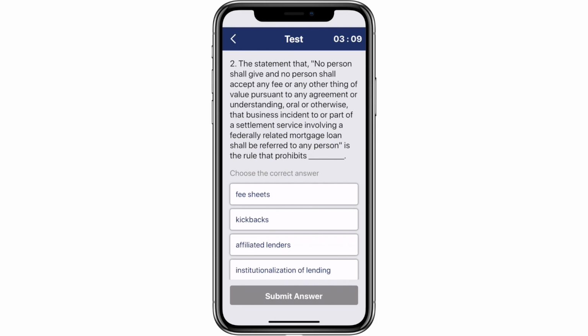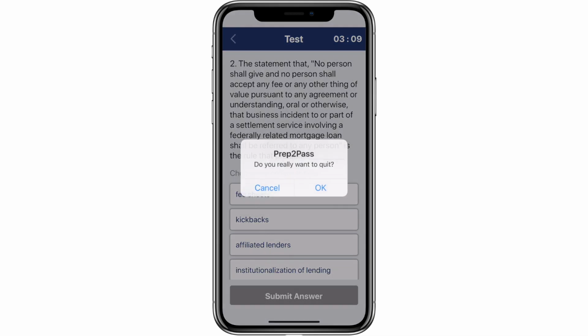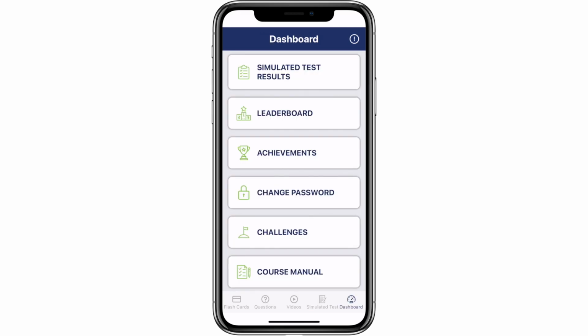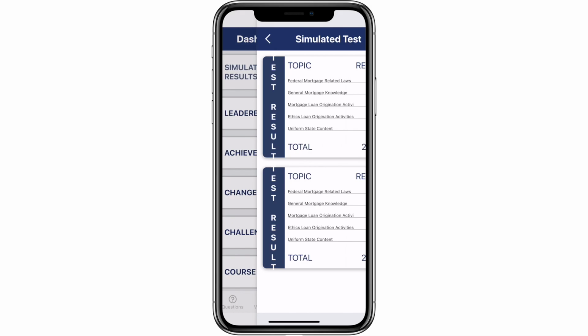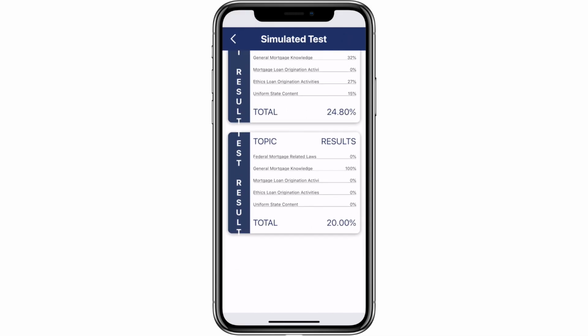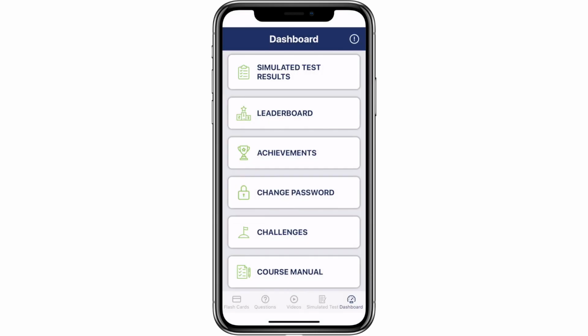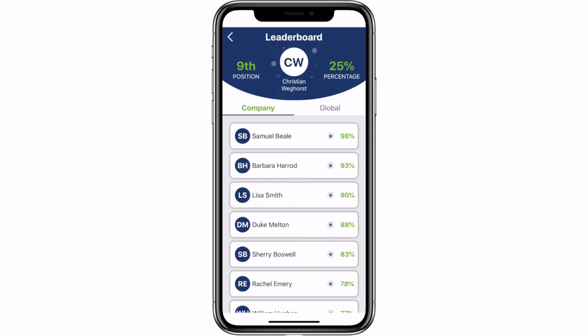Once I get to the end, I can look at my score, both the total, my category, a lot of options there. I'm going to leave the test in the middle of it, so I'm not going to get any credit for that. And now I'm going to go over to the dashboard. Under here we have simulated test results. This shows every simulated test result that you have, right? Total and by section. If you hit back again, there's a leaderboard which shows how everybody's been doing.